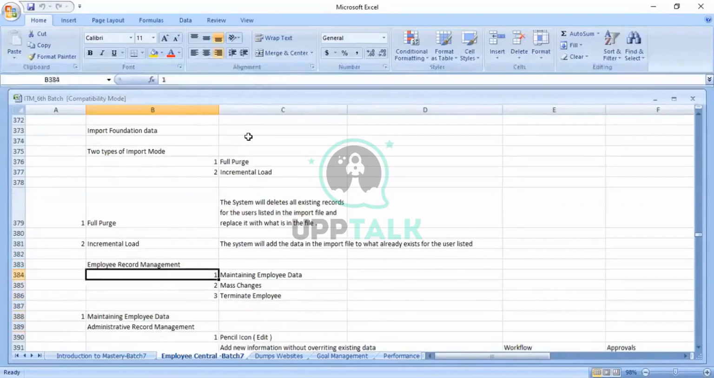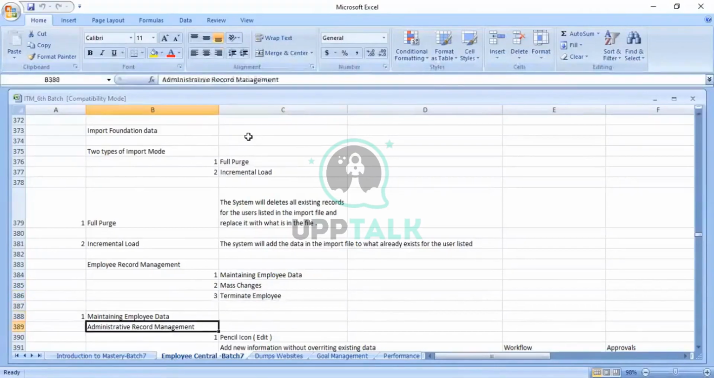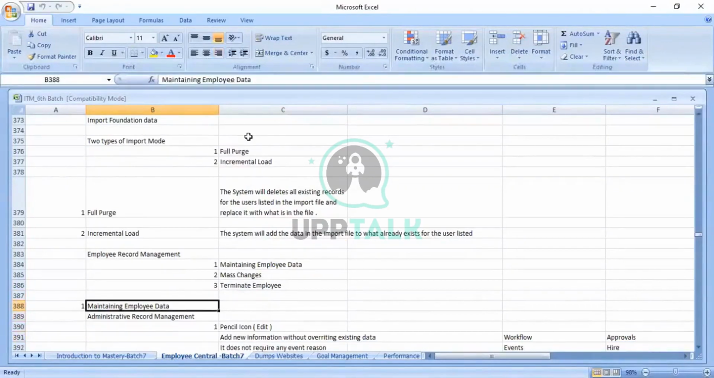Coming into employee record management. Employee record management is divided into three parts, that is maintaining employee data, mass change and terminate an employee. Maintaining the employee data is the first one. When I go further, under maintaining an employee data, we have certain administrative record management.